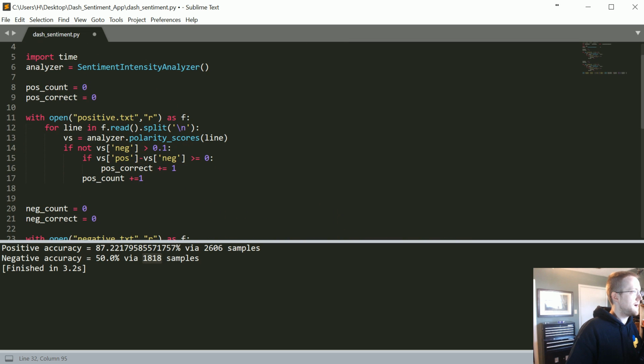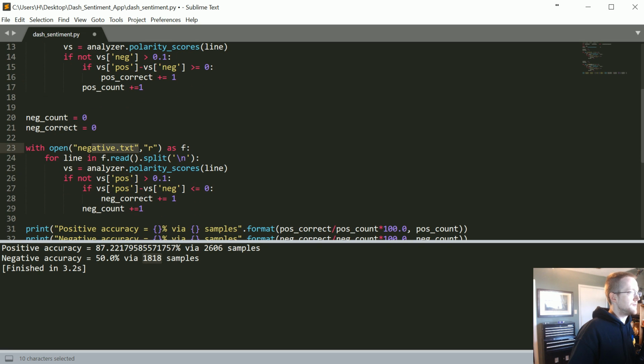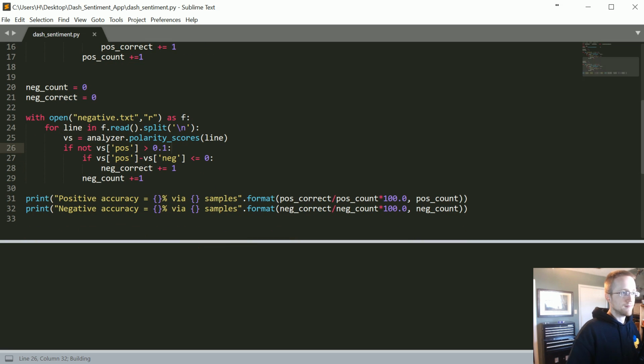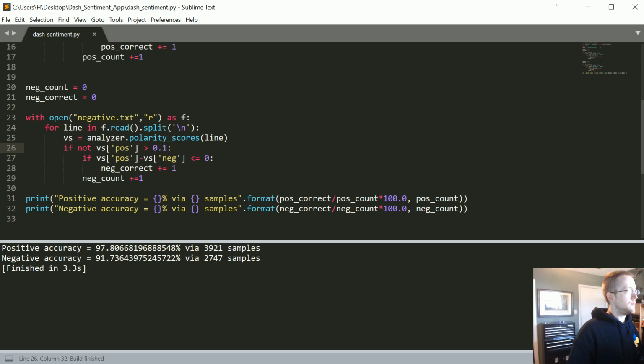So basically what we're going to do here is, if the negative findings are not more than 0.1, and then if the positive minus the negative is still greater than or equal to 0, we're going to say positive is correct. And then we're going to come down here with negative, and we're going to say, okay, if the positive is not greater than 0.1 and positive minus negative is not less than or equal to 0, then we're going to say the negative is correct as well. So let's go ahead and run that one. And we can see we've done much, much better.